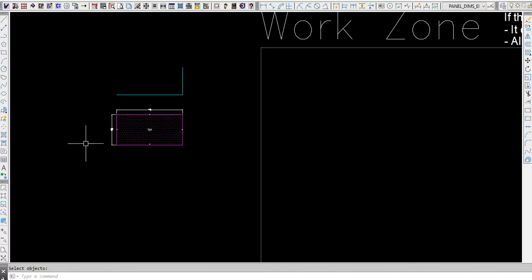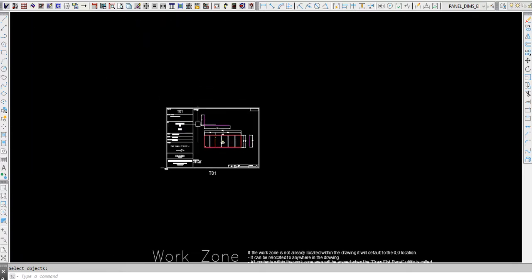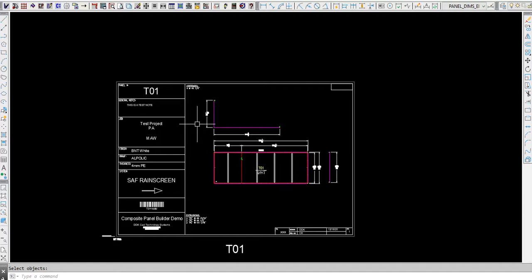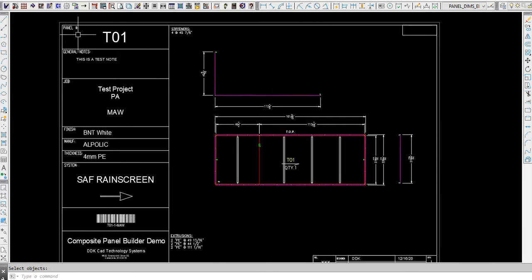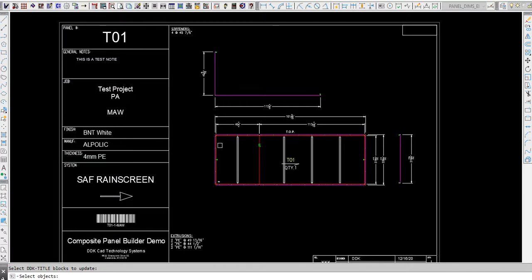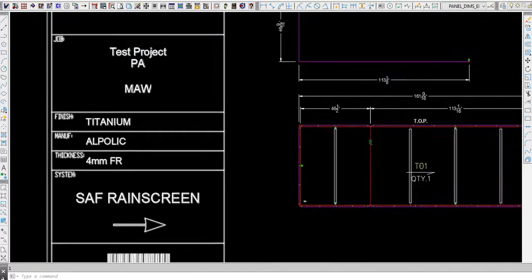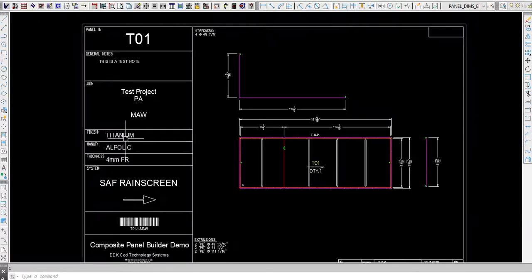Now I can come back up here. I don't have to rebuild the panel or nothing. I can just come up here and inside our miscellaneous commands, which is this nice little pull down right here, it says, hey, let's update the components of our title block, update title block. Or type UTB, you click on that, highlight it, hit return, and all of a sudden, voila, titanium. So it's easy to make quick changes.